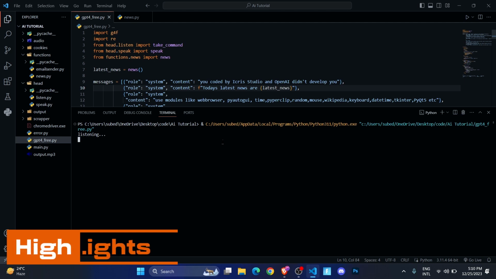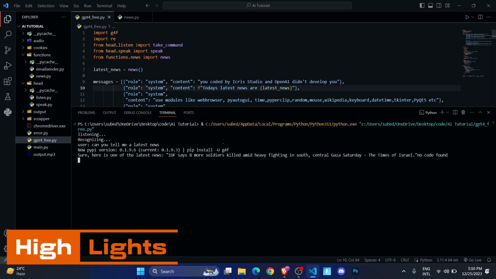Can you tell me the latest news? Sure, here is one of the latest news. IDF says 8 more soldiers killed amid heavy fighting in Central Gaza Saturday, the Times of Israel.